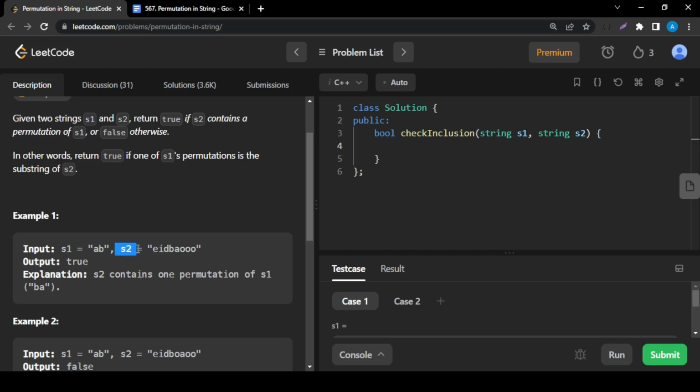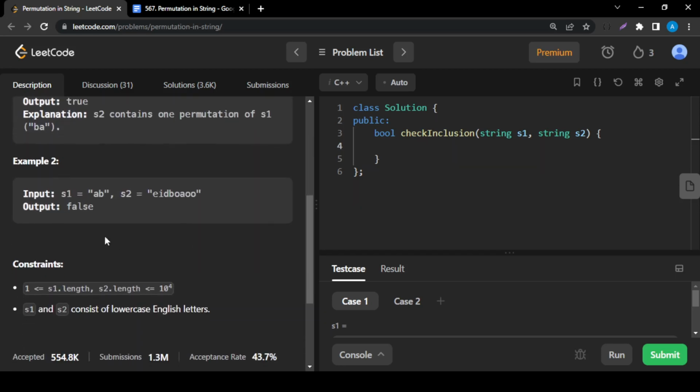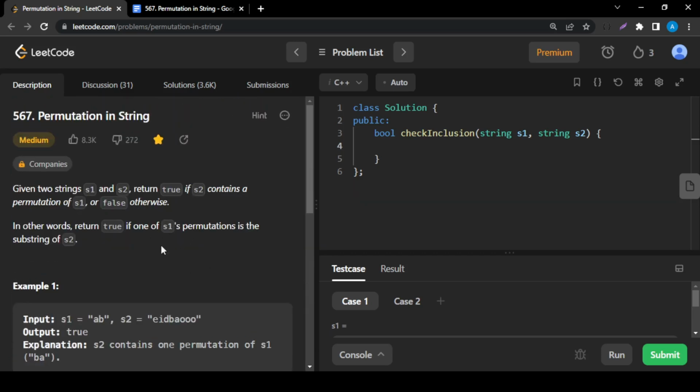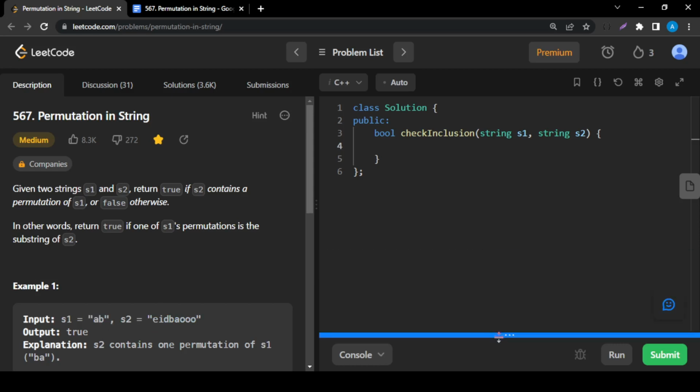So whether there exists a substring in s2 of size 2 which is a permutation of ab. Here we have returned true because ba is a permutation of ab and it is one of the substrings in s2. You just have to return true or false. You can go through the other samples as well. Basically the bigger string is s2 and you have to find whether there exists a substring in s2 which is a permutation of s1. Now let us move on to the solution.